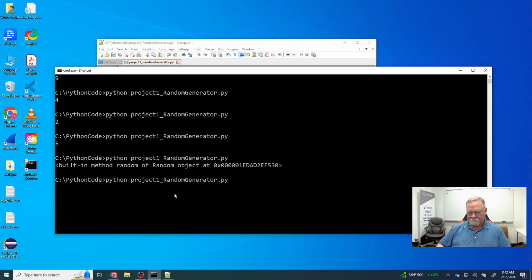There we go. So we get a float somewhere between 0.0 and 1.0. So basically, it could be 0.000000001 all the way up to 0.999999999. That's what that amounts to. So that's how the random float works.